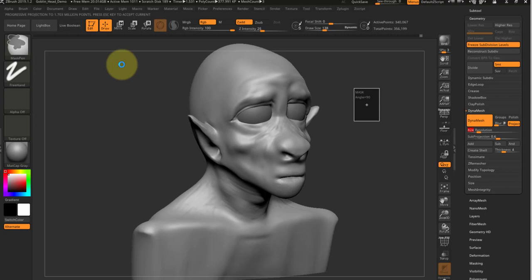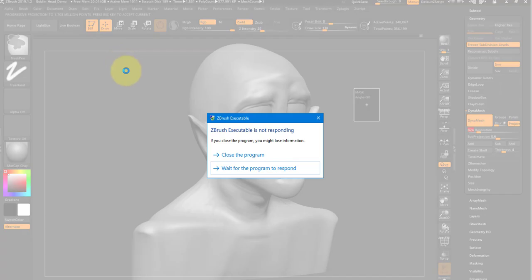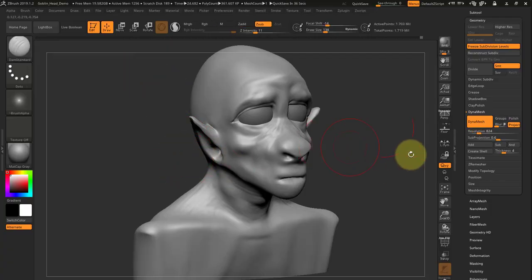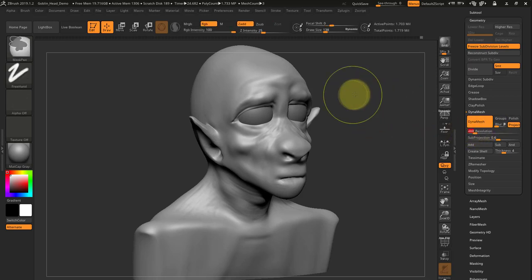It didn't crash. ZBrush does not crash. All right, so 1.7, that's way too much. Let's pull this down to about 500 and drag. And before, probably good. Now, you may want to add veins to your character. You may want to add scars or stuff like that.